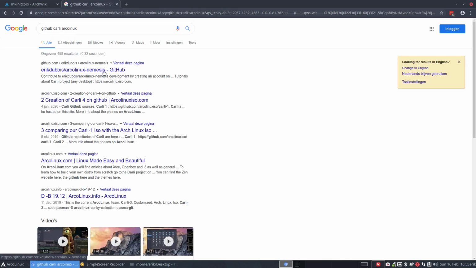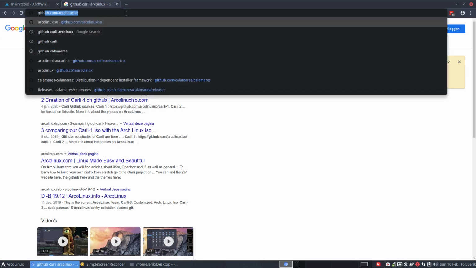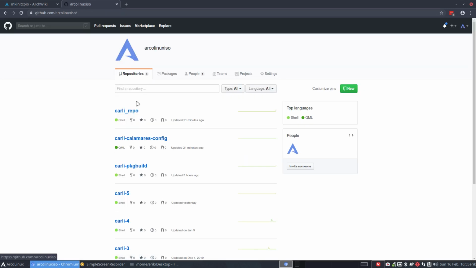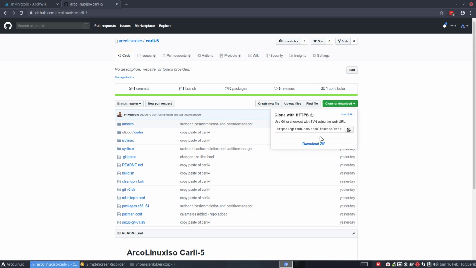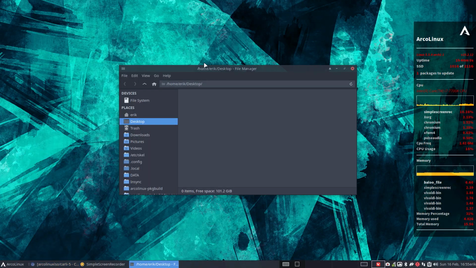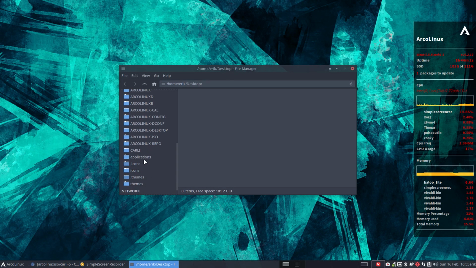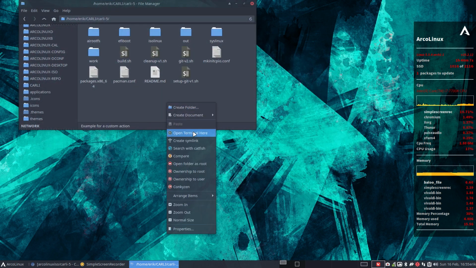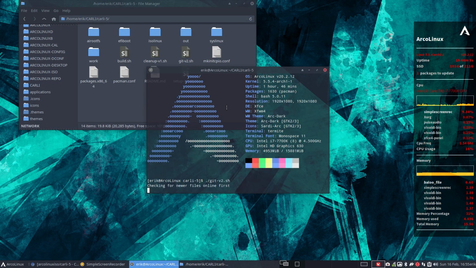Look at that, there are other names. So, not a great hit here. GitHub ArcoLinux ISO. And in here we have the Carli. So download this one either by downloading with the button or git clone this URL. Then you'll have the same thing I have, and that's gonna be Carli 5, right? So let's test it out for sure that what I have, you have as well.